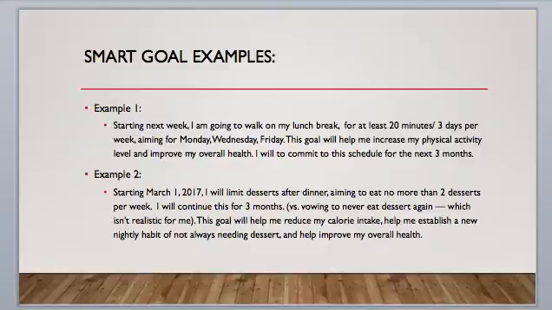Example 2. Starting March 1st, 2017, I will limit desserts after dinner, aiming to eat no more than 2 desserts per week. I will continue this for 3 months, versus vowing to never eat dessert again, which I know is not realistic for me. This goal will help reduce my calorie intake, help me establish a new nightly habit of not always needing dessert, and help improve my overall health. Setting a specific goal with a realistic time frame makes both these goals seem achievable. Setting yourself up for success with realistic goals is the first step to improving your health and fitness over time.